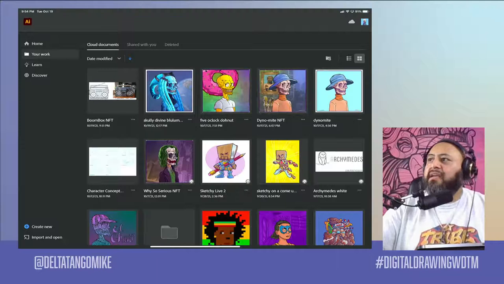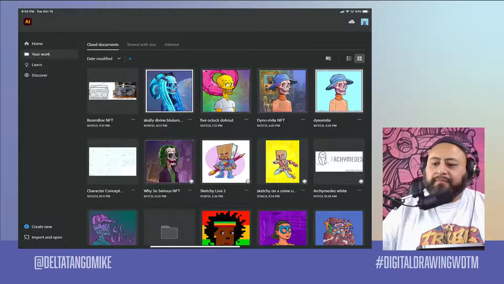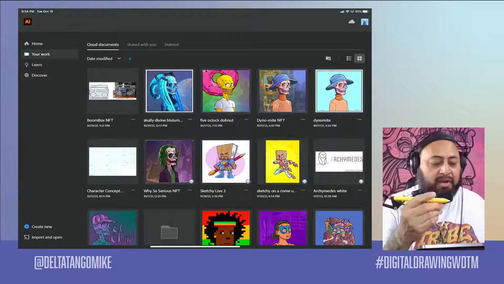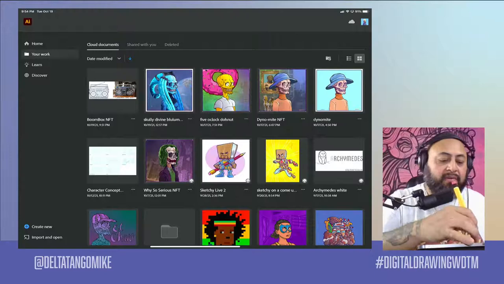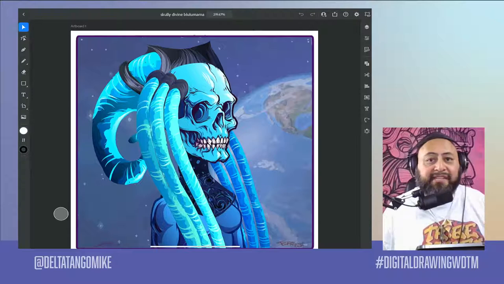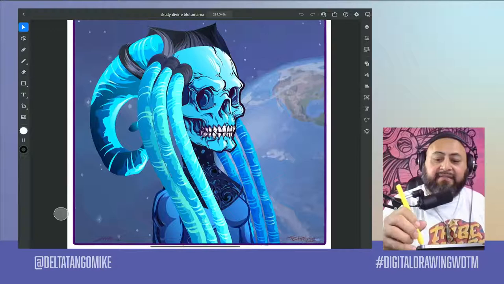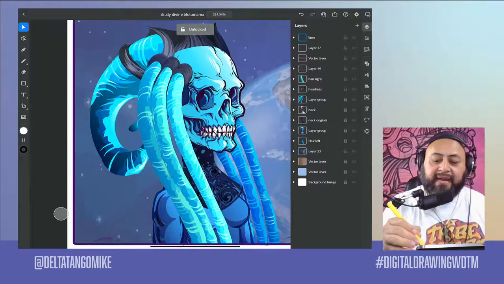All right, so let me close a couple of things and get back into the groove over here. Boom. And so let's see, where did I do my pencil? It's right here somewhere. So there's the pencil. As you can see, there is Skully Divine Blue Lulu Mama. This is done in Fresco, finished in Adobe Illustrator. Looking good. I like it. This is nice. And if you look at some of the layers, here they go. It's a ton of layers here to be had. And so this one's ready to get minted.